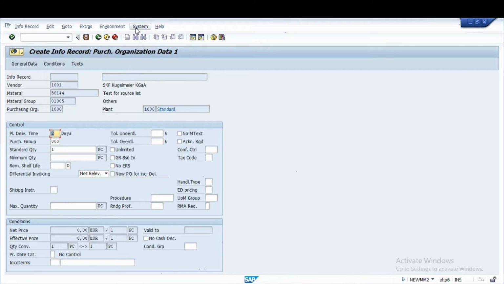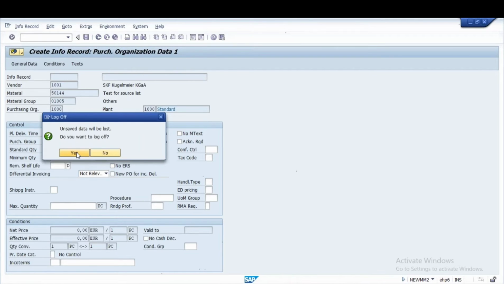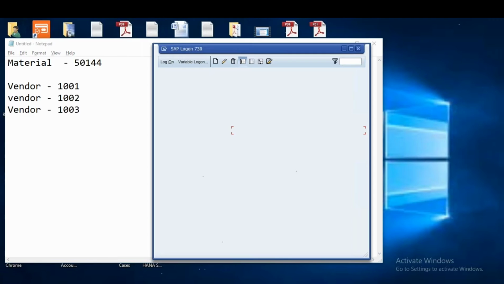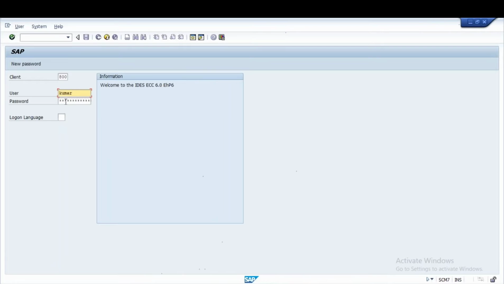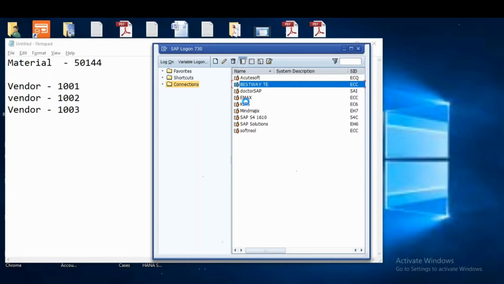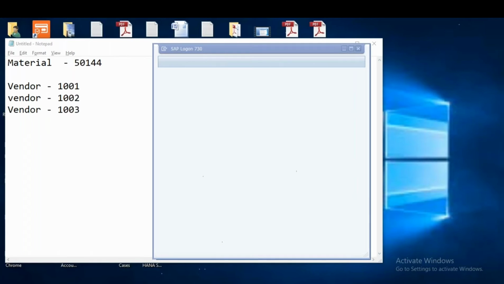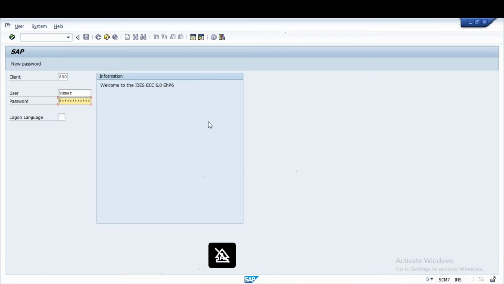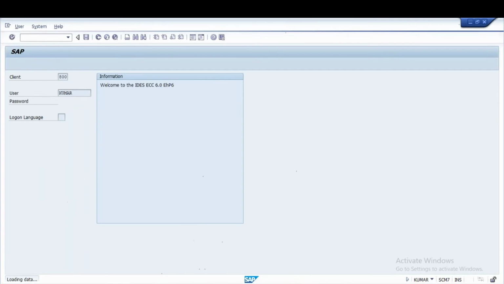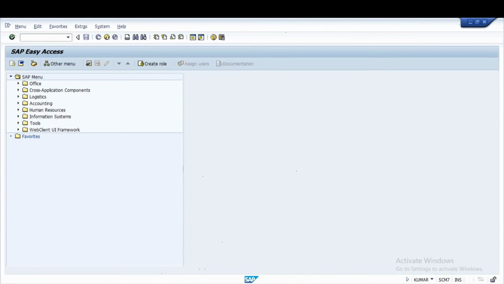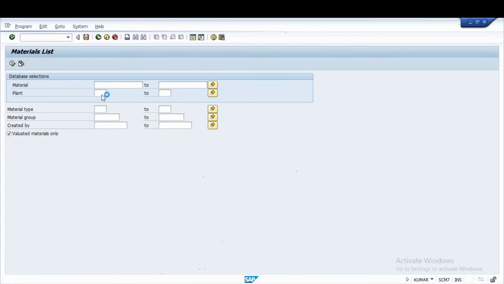Conditions. Okay, let's use some other system. Just 1 minute. This is a problem. Just 1 minute. Let me use some other system. Okay, MM60.